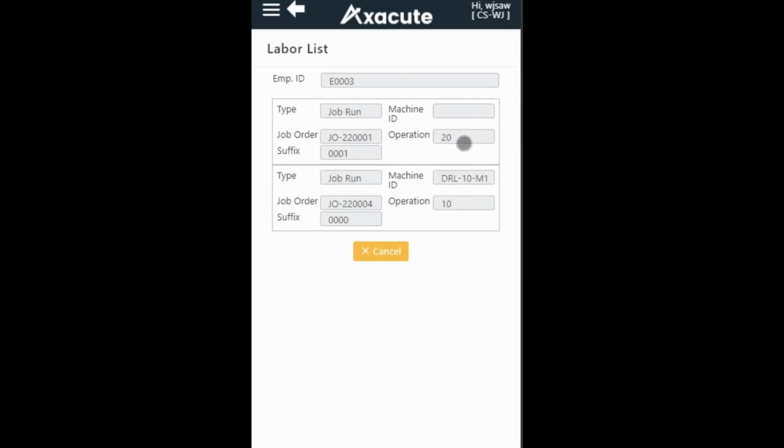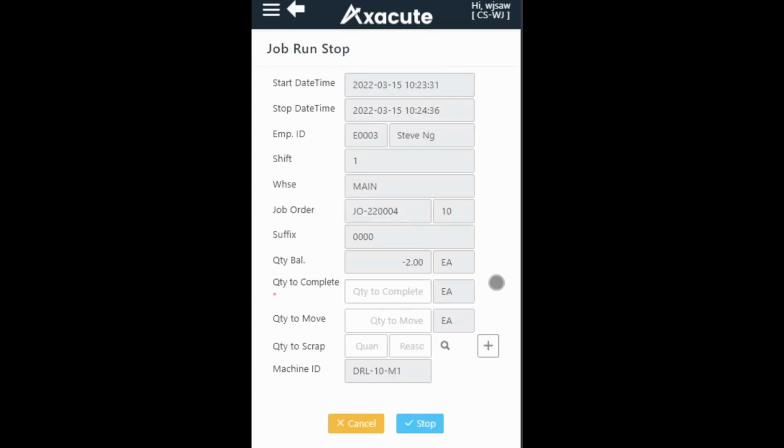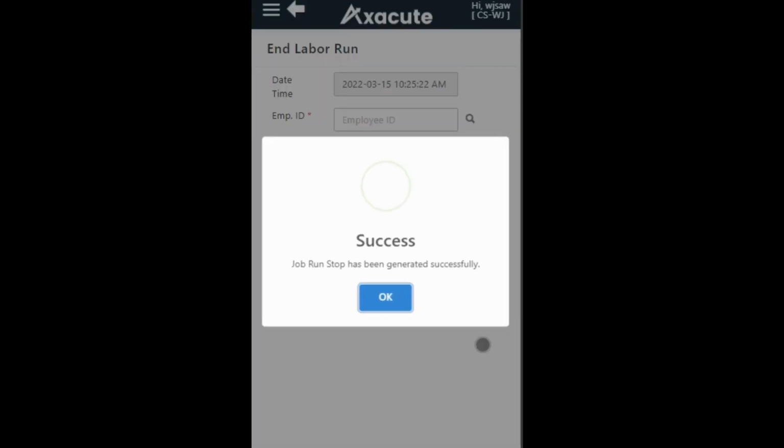Axacute will display all the ongoing tasks that the employee is performing at the moment. Select the job type that you would like to stop. For a job run, you have the option to enter the completed quantity, quantity to move, and the scrap quantity. If you do not want to capture the completed quantity in the labor run, you can enter 0 quantity and capture the completed quantity using the WIP move function instead. Click on the Stop button to end the labor run.